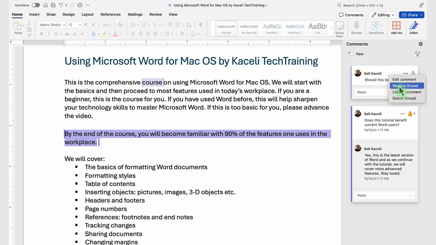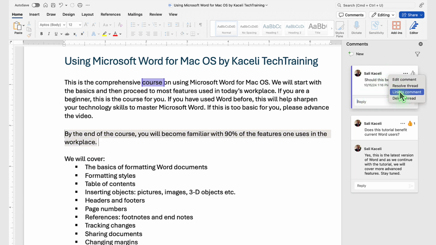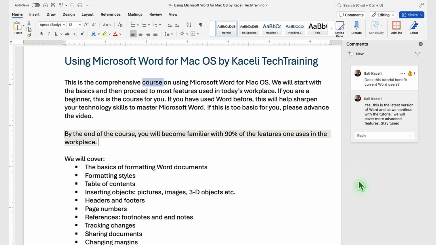To accept a comment, mark this as resolved by clicking on the three dots, and to delete it, click on Delete Thread, or to reopen it, we can select Reopen Thread. If it's not resolved already and we want to delete it, click here on Delete Thread and that comment will be deleted.